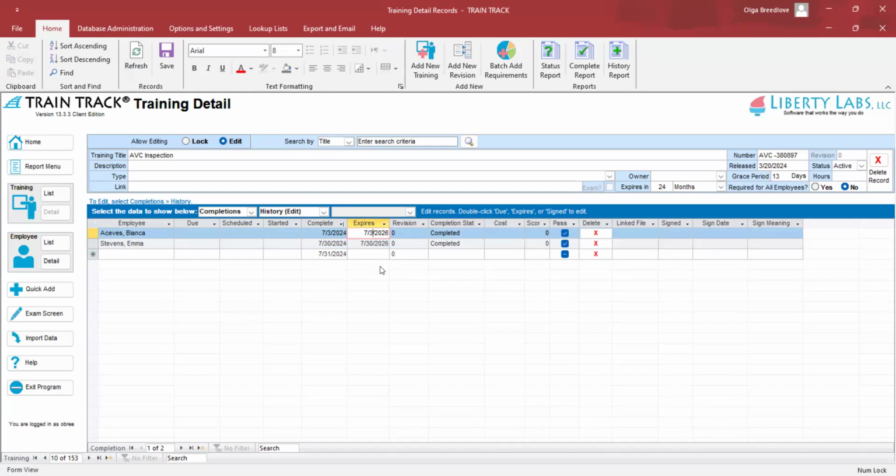So if you want to have this employee retake this training or expire this completion sooner, you can go ahead and edit the date here. Just keep in mind the expiration date has to be sooner than the calculated expiration date here. So let's say I want them to retake it on 7/1/2026 instead. You'll want to double click on the expiration date, type in a new date, then click OK. Now you'll see that the completion date is 7/3/24, but the expiration date is now 7/1/2026 instead of 7/3/2026.